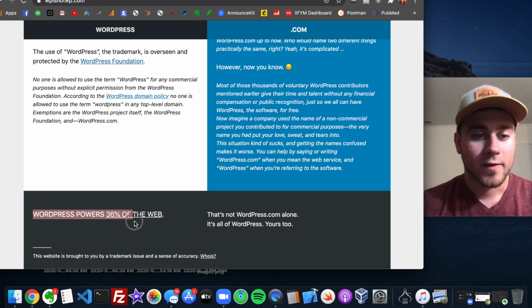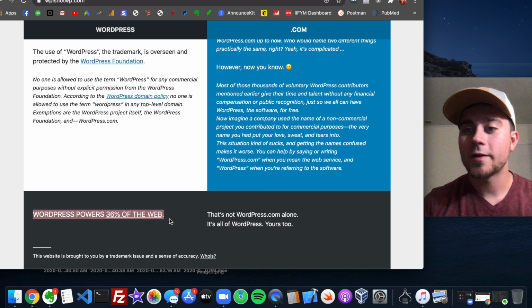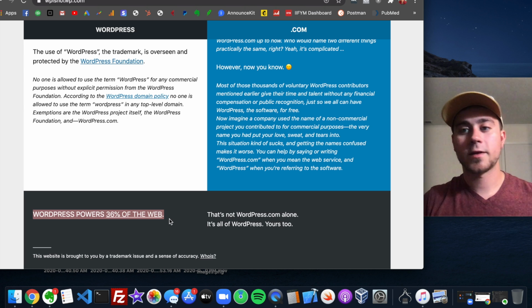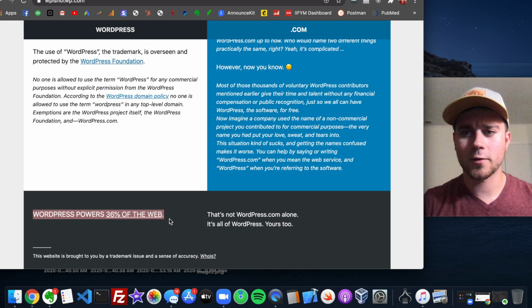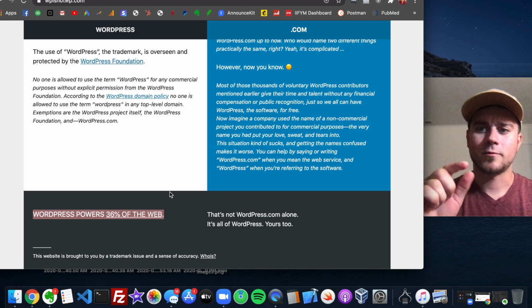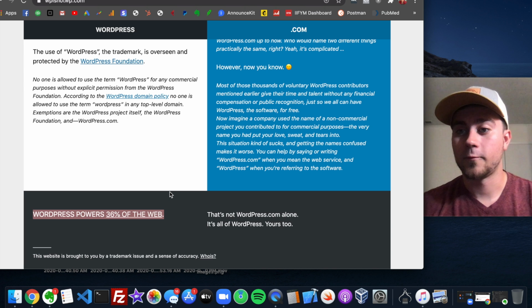This is also interesting here. WordPress still powers 36% of the web. So if you're thinking about getting into coding, or going to Webflow or any other type of service, or Wix or Squarespace, I would learn WordPress.org first.